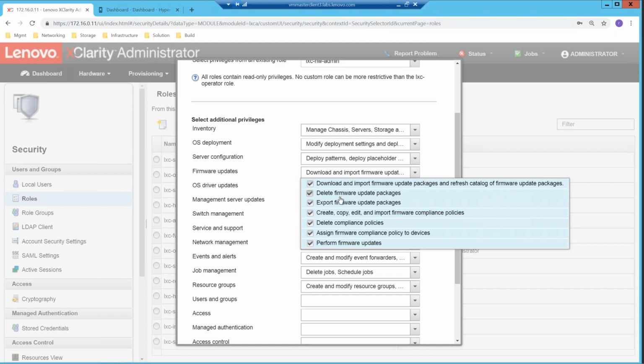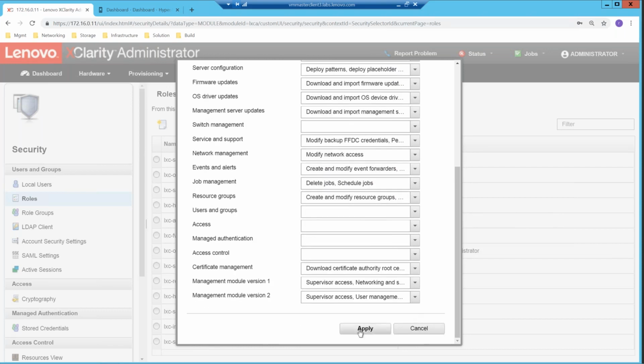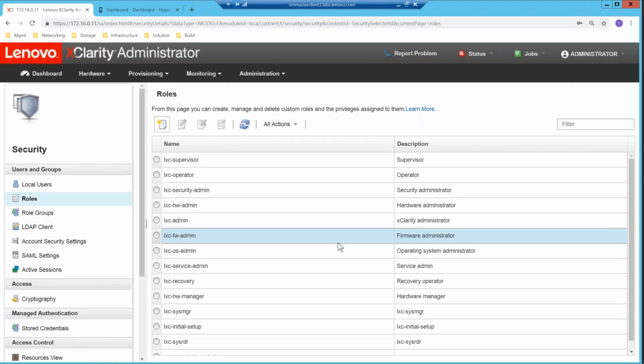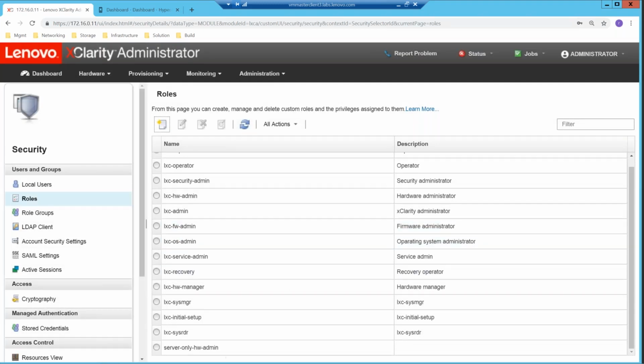We trust them to be able to download new firmware update packages and to create compliance policies. But perhaps there's a level that says we just don't want them to actually be able to finally perform the update. That's going to need another supervisor level to do that. So I could simply uncheck that box, and then save this and apply those changes. And now I've got this new user type, this new role that you see down here, server-only hardware administrator.